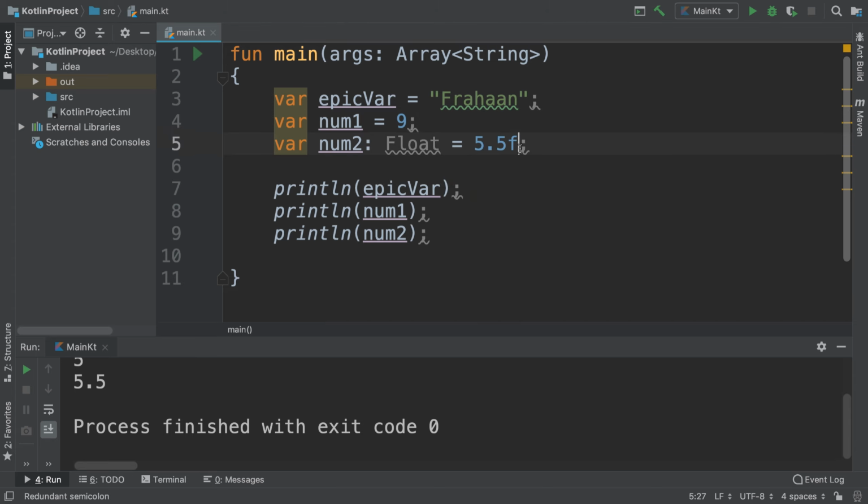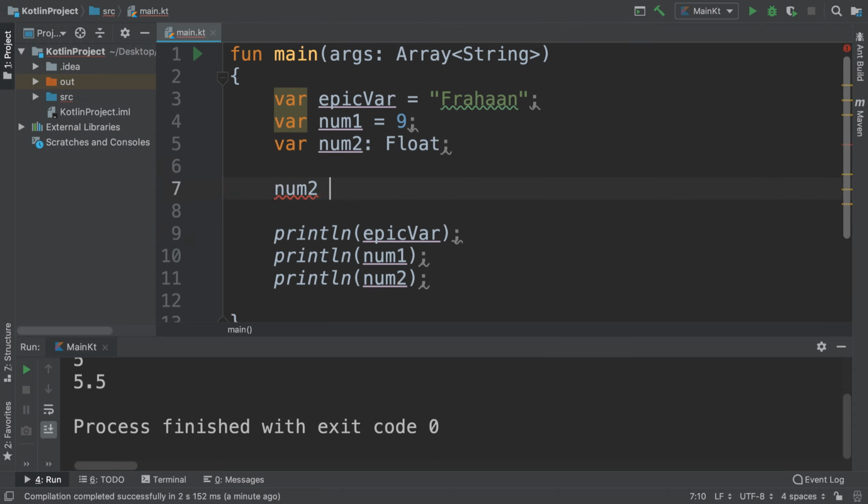Whereas if I were to get rid of the value assignment here, this is fine. Now, obviously this is saying it must be initialized, but this line doesn't have a problem. So if I say num2 equals 8.7f, for example. If you want to do a whole number, you can just do 8.0f. And now if I run it, we get 8.0 printed out.